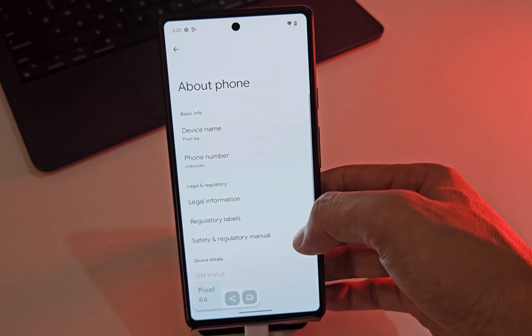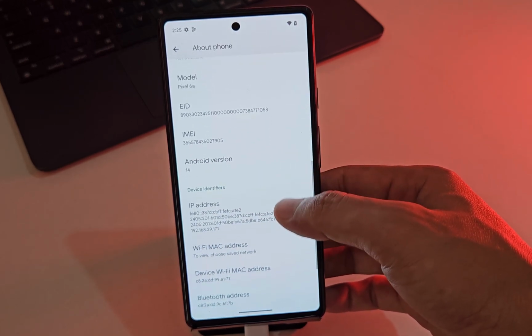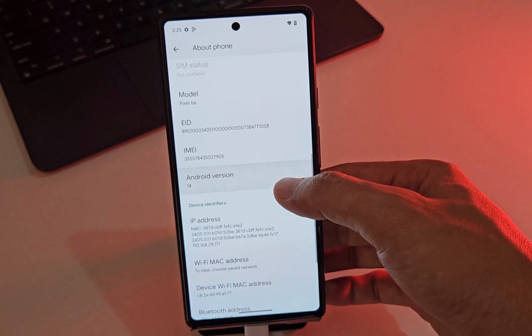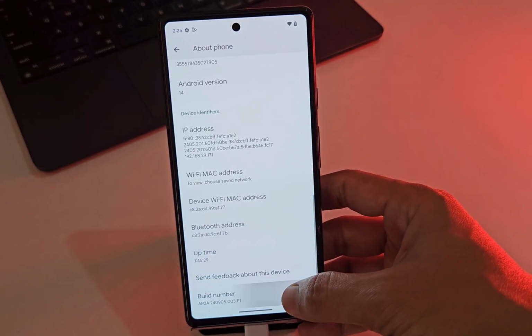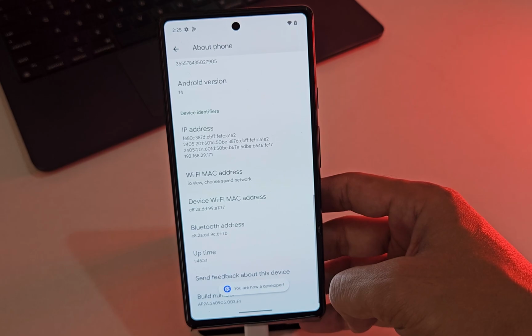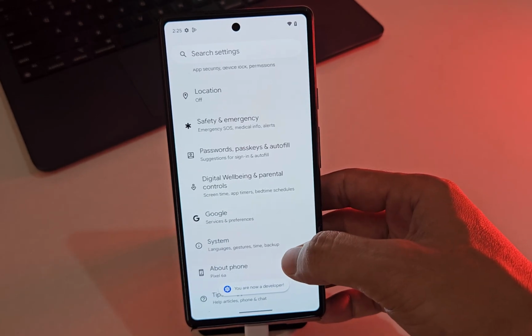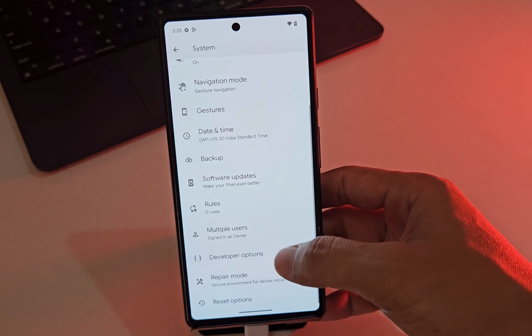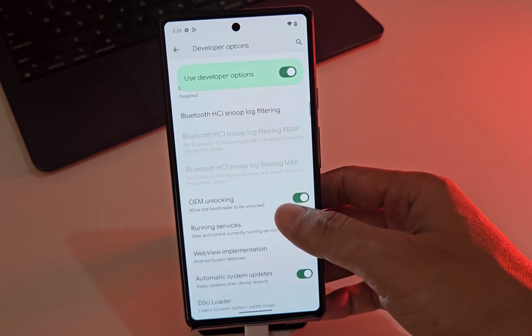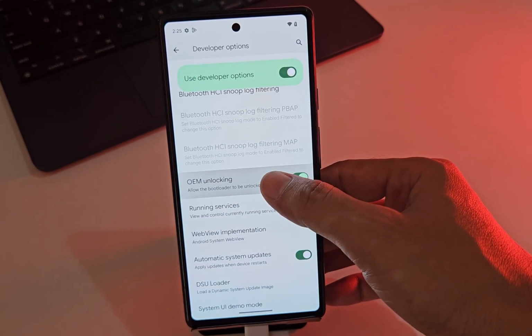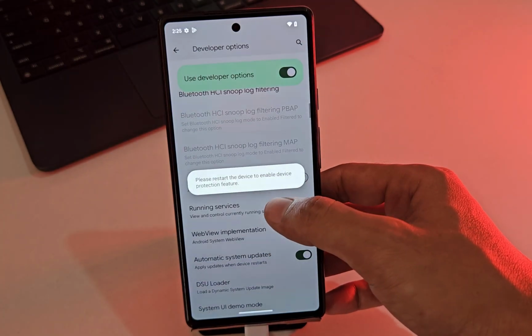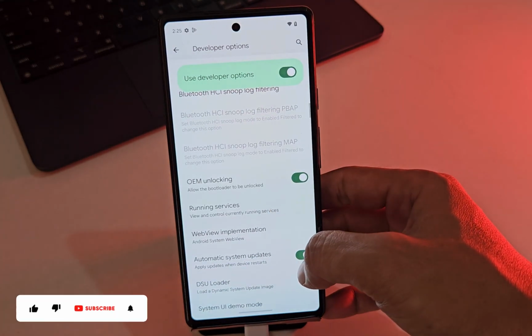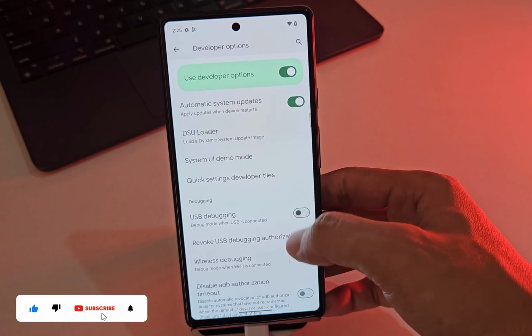My device is running Android 14 stable, but the steps are similar across most Android devices. First, you'll need to enable developer options on your phone. To do this, go to your settings. Find the build number and tap it several times until you unlock developer mode. Once done, you can access developer options in the system settings. Now, inside developer options, enable OEM unlocking if it's not already enabled. Mine is already enabled.